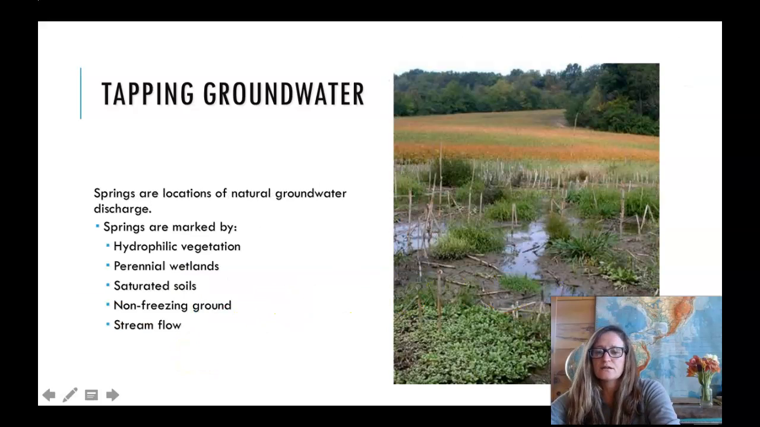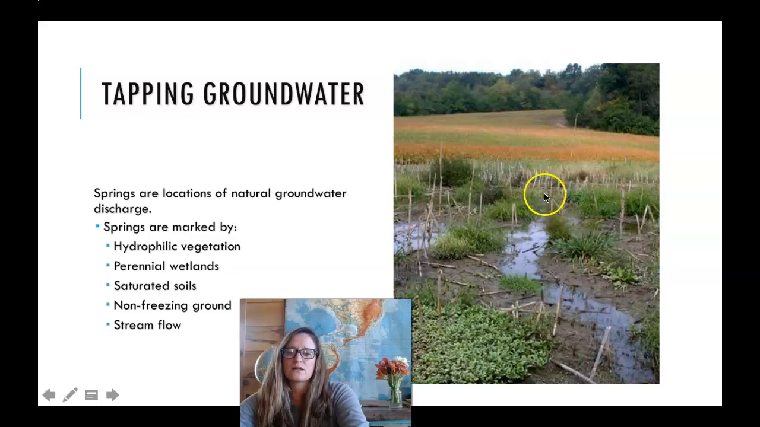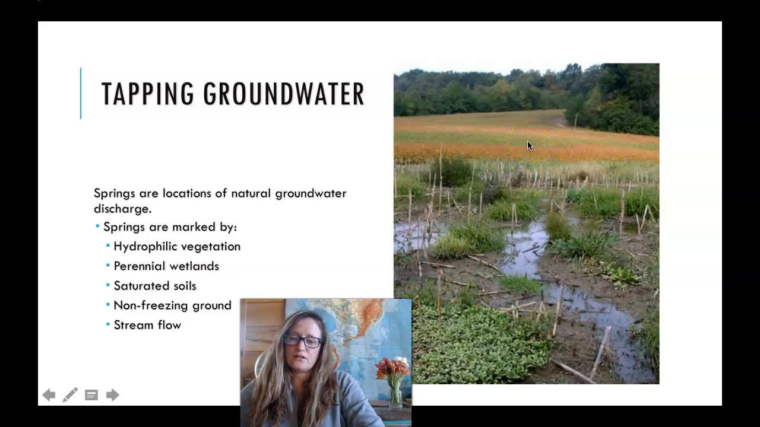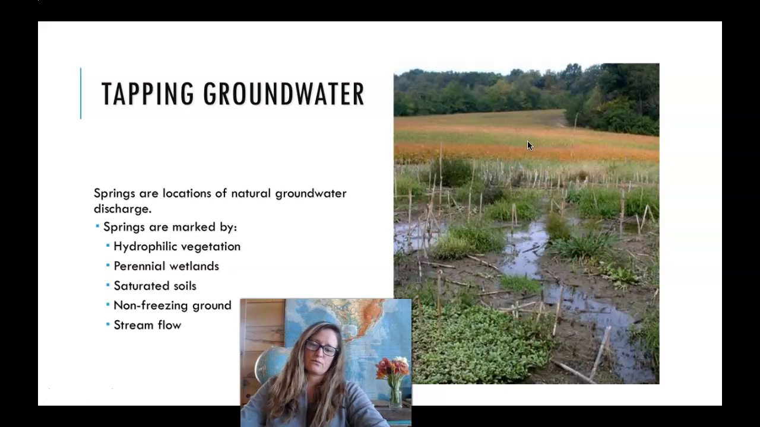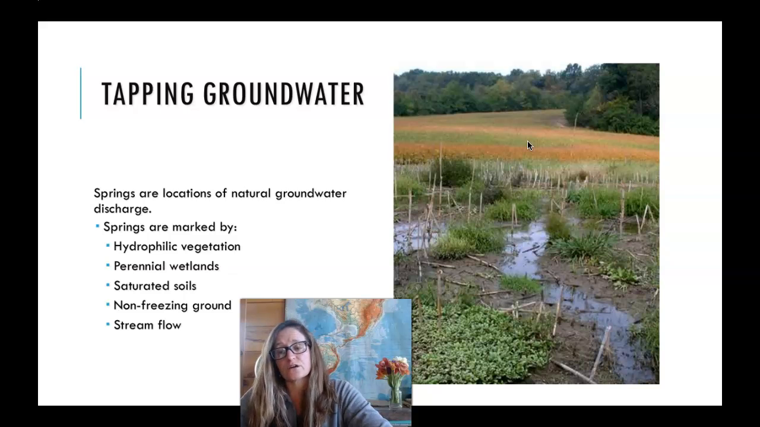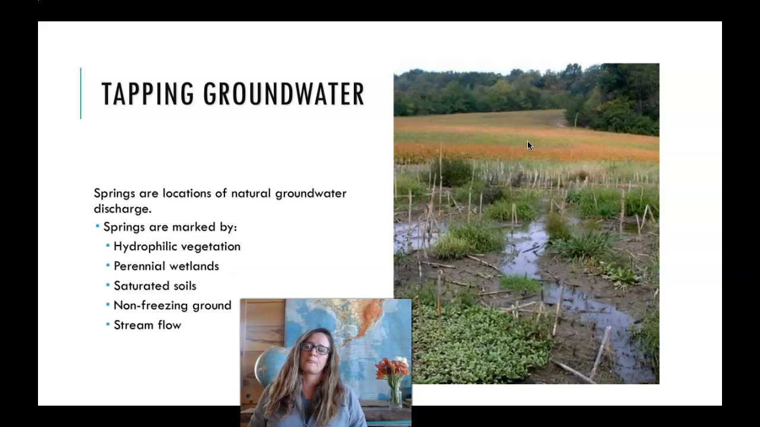This would be a spring, which looks like a wetland area with water just coming out of the surface. In that area, they're kind of easy to locate. The ground will be mushy or wet. It might be flowing water on the surface. There's hydrophilic vegetation. That's just plants that like their roots to be wet.